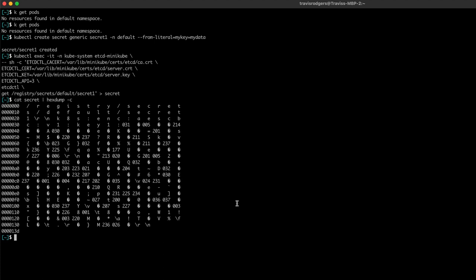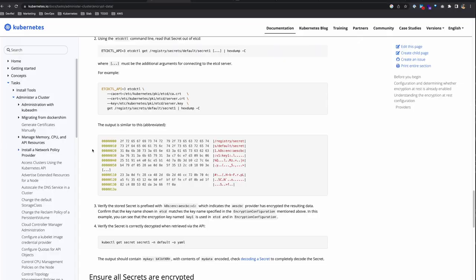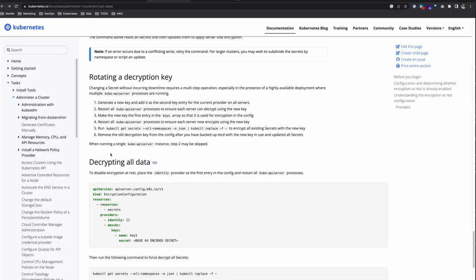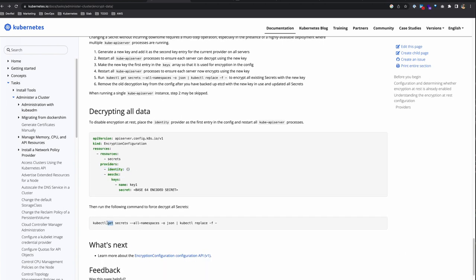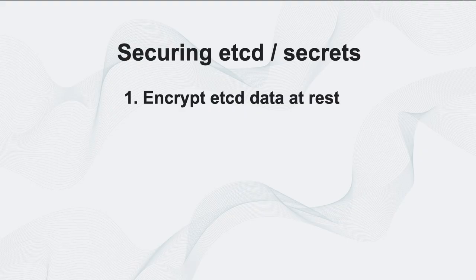Now, if you want to go back and encrypt all the previous secrets that you had before this, just follow the documentation down where it says decrypting all data. You're going to move this identity value, and you're going to run this command, and that encrypts all of your old secrets. So that's encrypting your etcd data at rest. That's the first thing you can do.